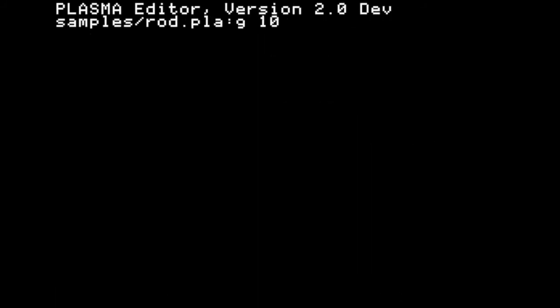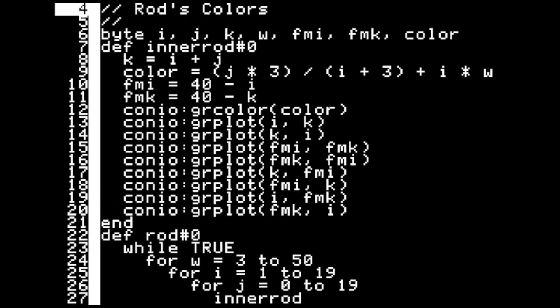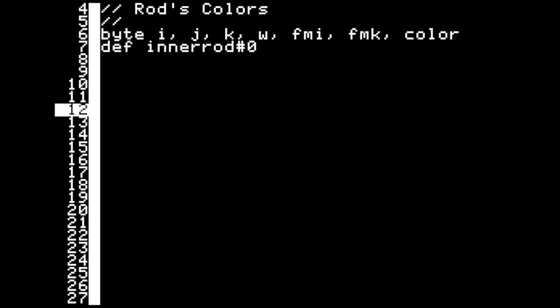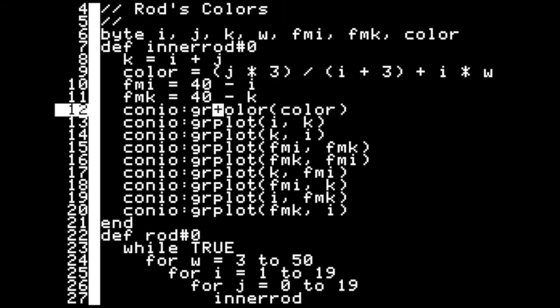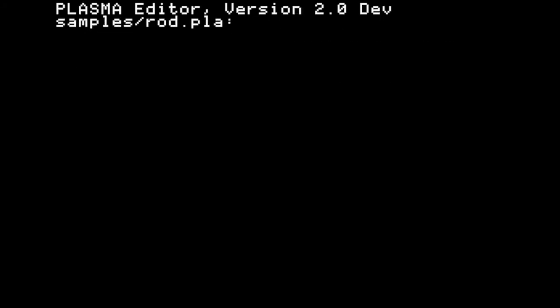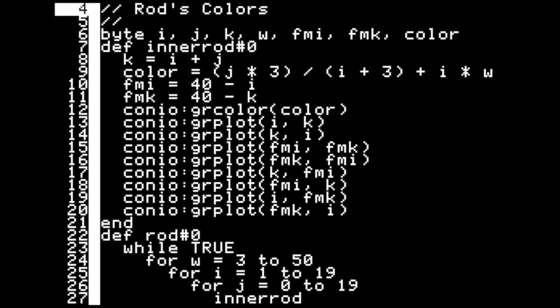This command will allow you to go to any arbitrary line number in the source code, useful to jump straight into the line number with an error from the Plasma compiler. And then the last major addition to the editor is the search function, F. This will find a string that is entered along with the command.